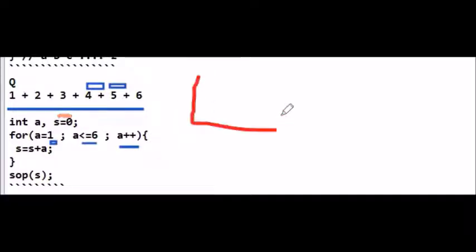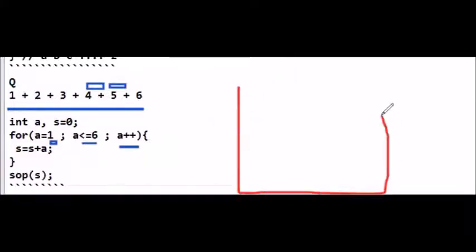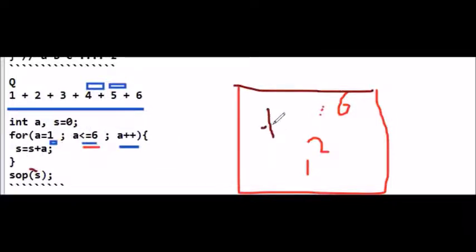Sum will act as a box. Within this box, I'll be keeping all the possible values of a. That means I'll be storing 1 followed by 2 followed by 3 and I'll go till 6. Soon the value will become 7, so I'll close the loop. My loop is getting closed. And outside the loop, I am printing this s because s is storing the addition. So my single answer will be the sum of all numbers from 1 to 6.